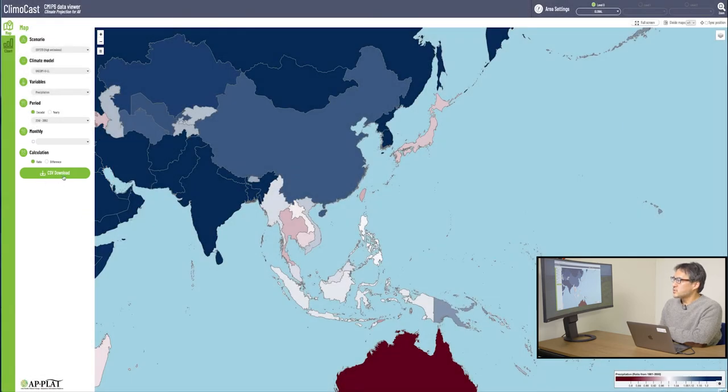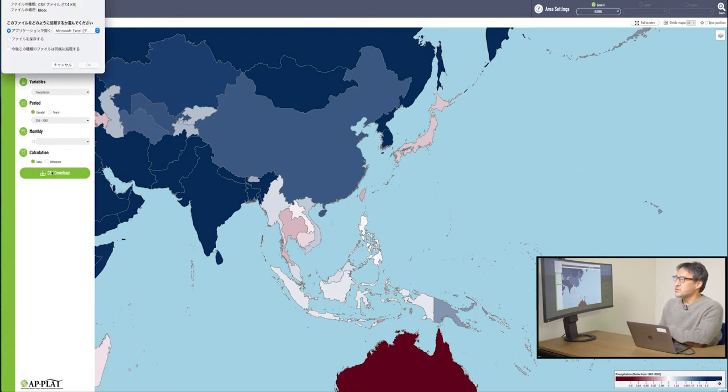Lastly, use CSV download here. We're in the map mode. The data based on the selected scenario, climate model, variable, period, etc. is only a click away. You can download CSV data with one click. It means that you can get the data you want instantly with one click very easily.